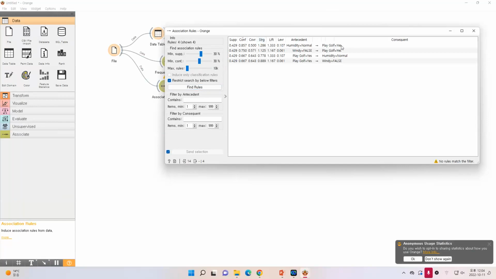Now you can look at this result. Someone who plays golf, it is when the humidity equals normal, and when the windy equals false. Then as the golf resort owner, you can make a promotion when there is no wind, give more discount, so you can attract more people to play golf. So this idea will help the business decision maker.